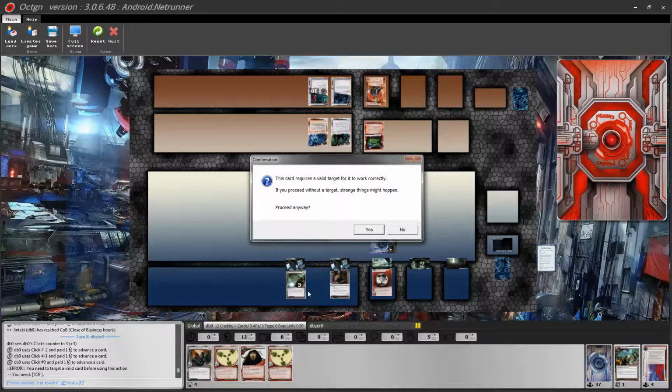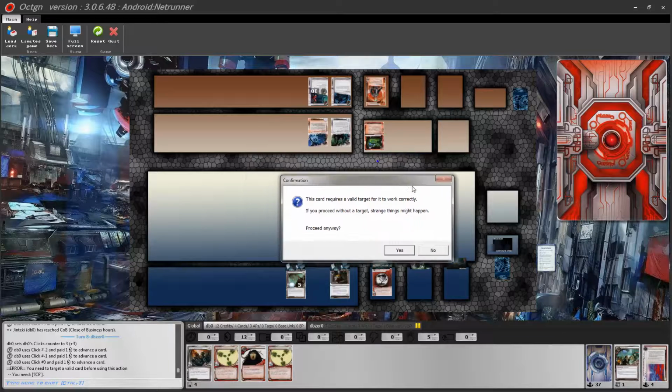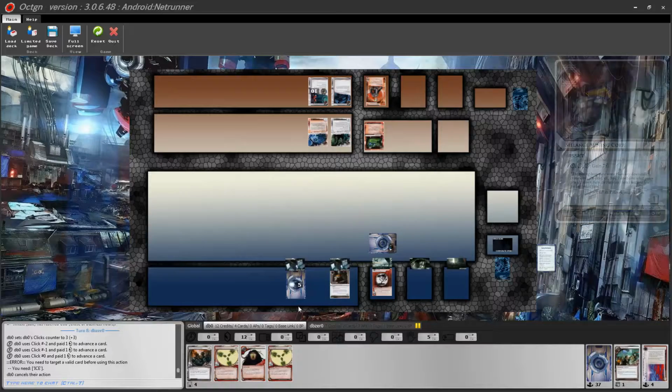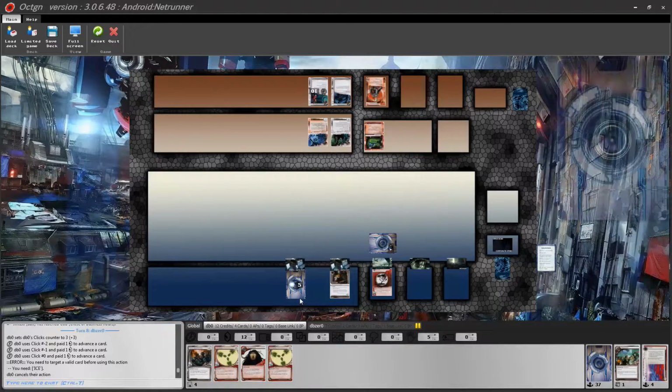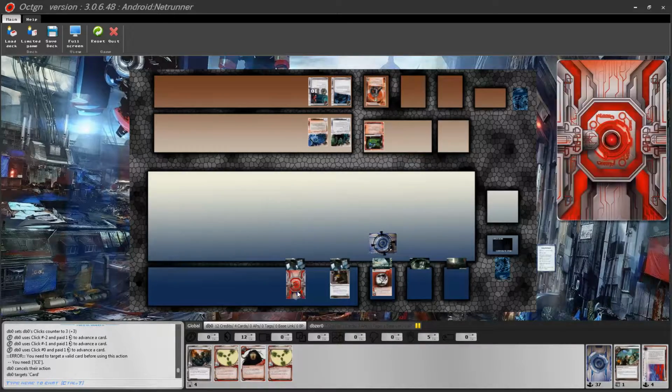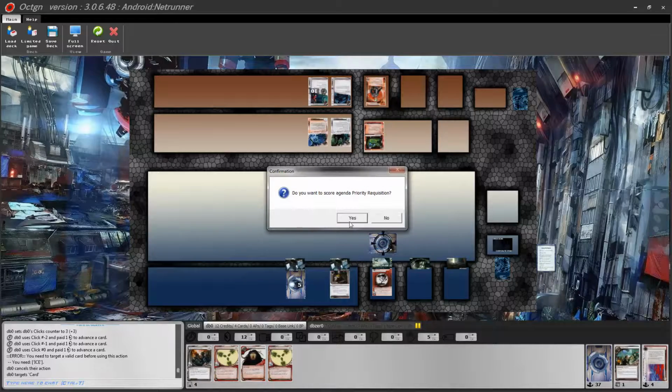In this case, Priority Requisition is the kind of card that can rez an ice for free. So if you have a Priority Requisition to be scored and you haven't targeted an ice to rez for free, the game will tell you that you possibly forgot to do something. Do you want to proceed anyway? If you press no, it will just undo the action and you have an opportunity to do it now. So let's do it correctly. Let's target our unrezzed ice. Double click on our agenda. The game will ask us if we want to score it.